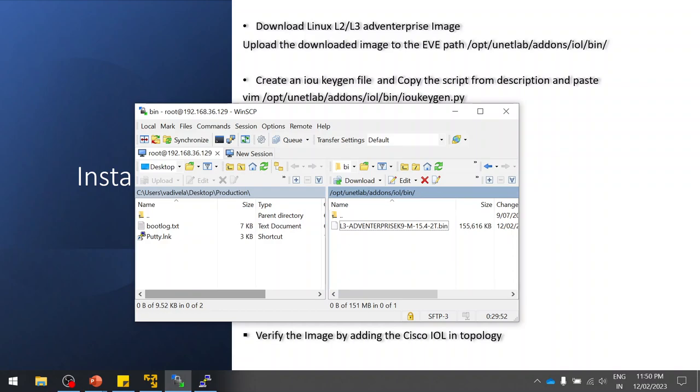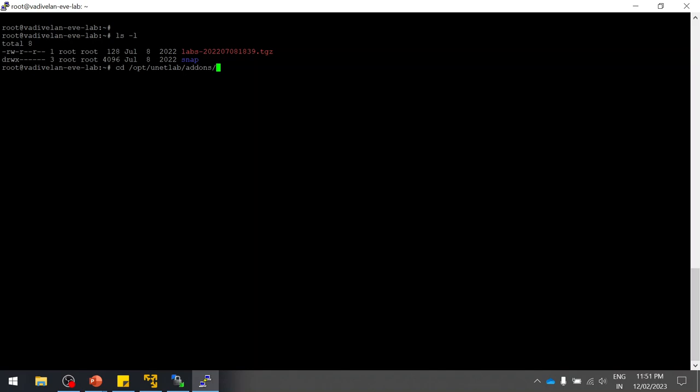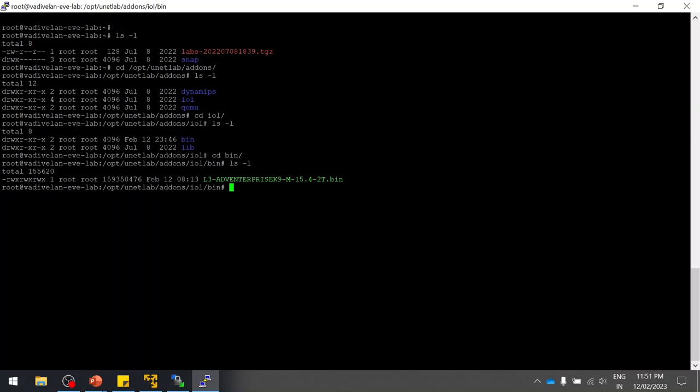Once it is uploaded, the next step is to log into the EVE. In case you want to know how to install EVE-NG on your local laptop, you can refer to my previous video. The next is, so ls -l, I'm going to this path /opt/unetlab/addons/iol, because it's an IOL image. Then here you can see I already have the image.